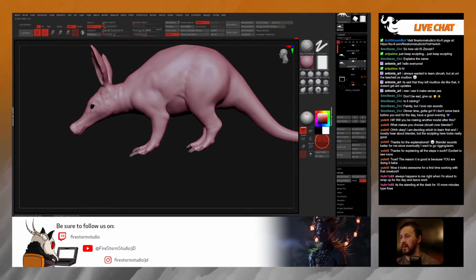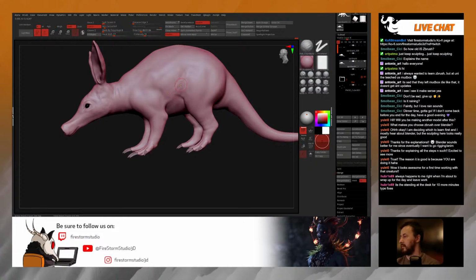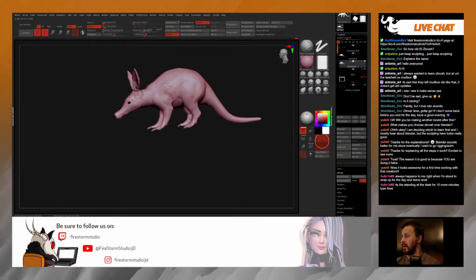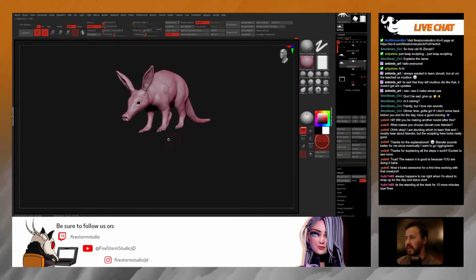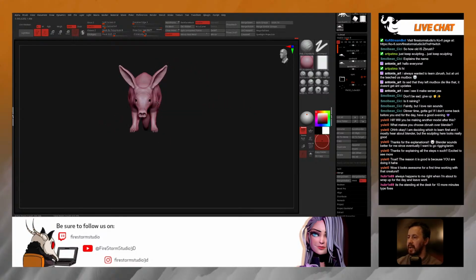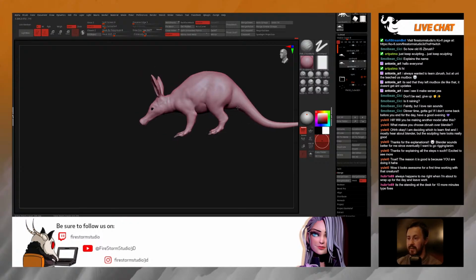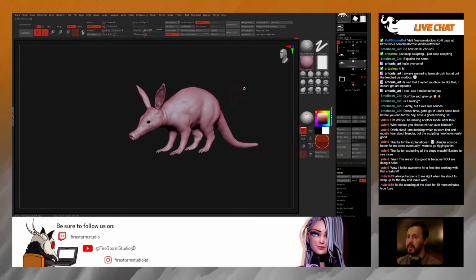So okay, now we're at a point where the model needs to be Z-remeshed. We need to be able to step up and down those subdivisions so that we can start refining the shape a bit better and get results faster. So we're going to do what we did last week.